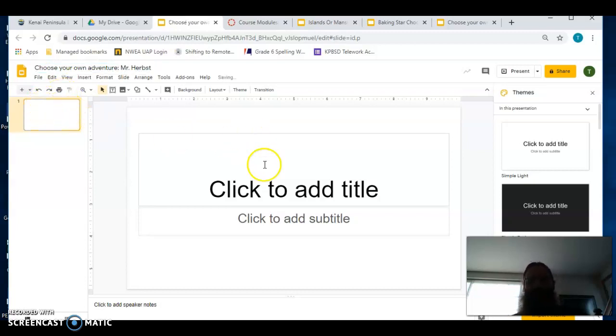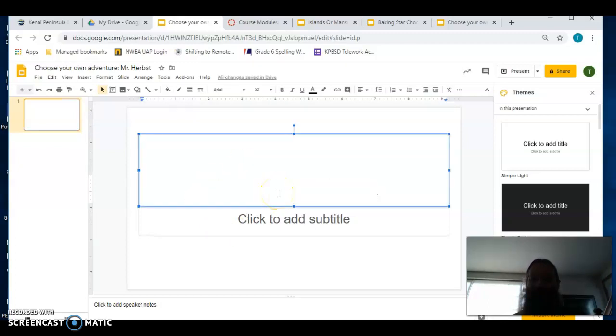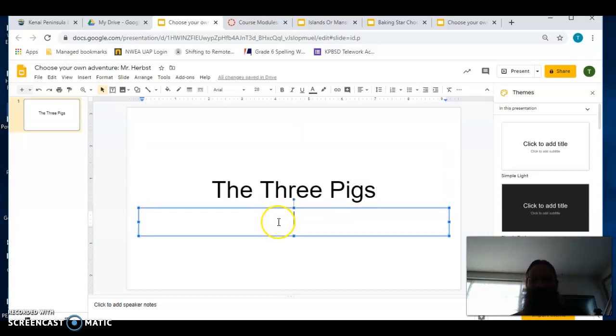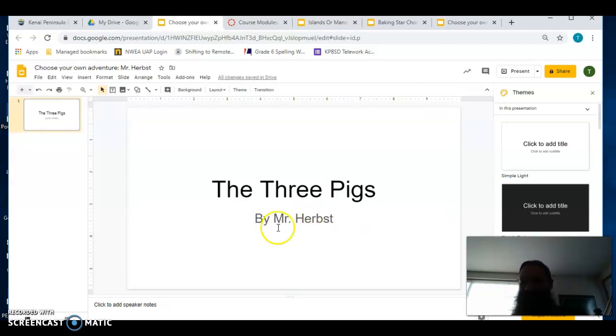Okay, and you have your one slide that's up, and this is where you would put the title of your Choose Your Own Adventure story. I'm going to just call mine The Three Pigs, by Mr. Herbst. Now I'm going to show you later how to animate and put pictures and background and all that, but we're not worried about that right now. The only thing we're worried about is getting your story that you wrote last week into this slideshow.